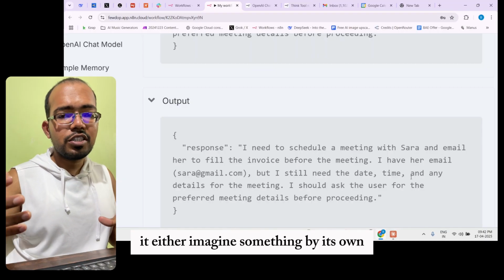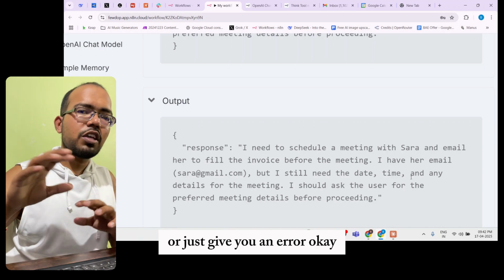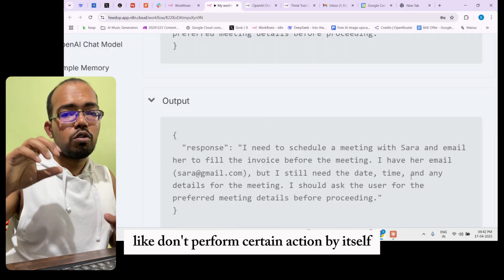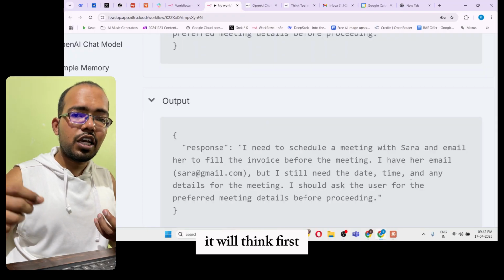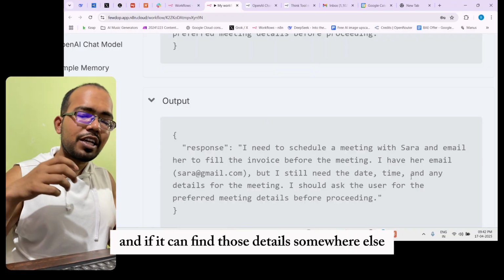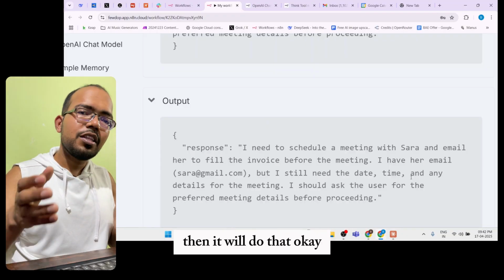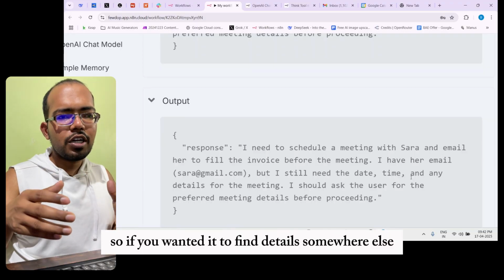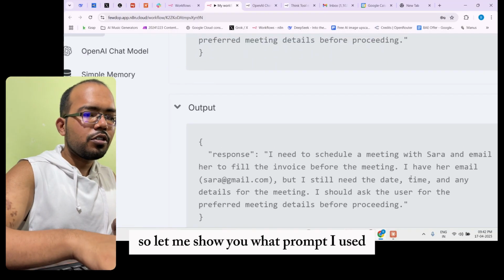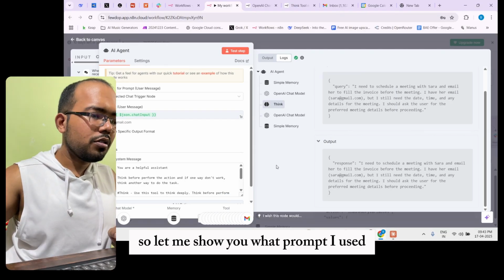It either inherits something on its own or just gives you an error. But now with the think model, it doesn't perform certain actions by itself. It will think first, and if it needs to ask you something, it will ask you, and if it can find those details somewhere else, then it will do that. So if you want it to find details somewhere else, you have to give the proper prompt for that. Let me show you what prompt I used.